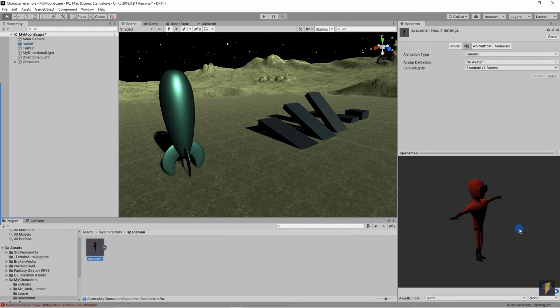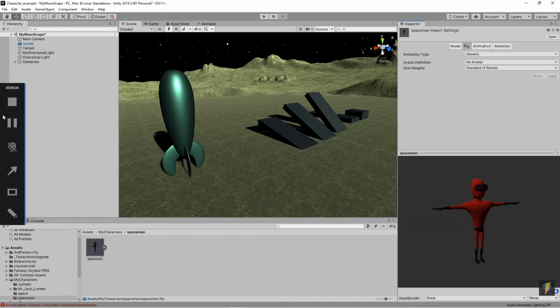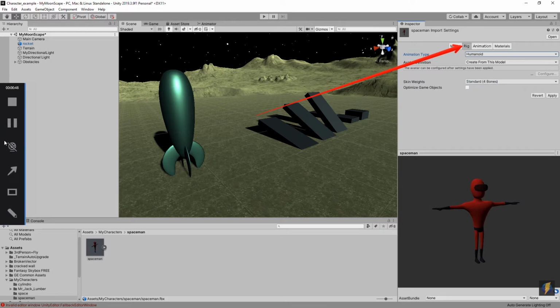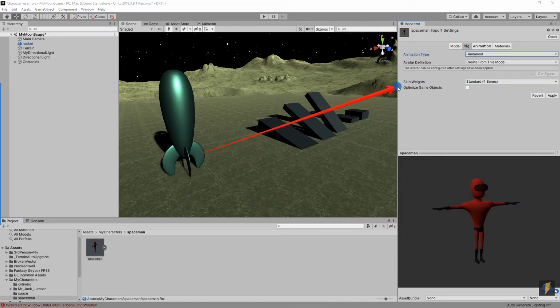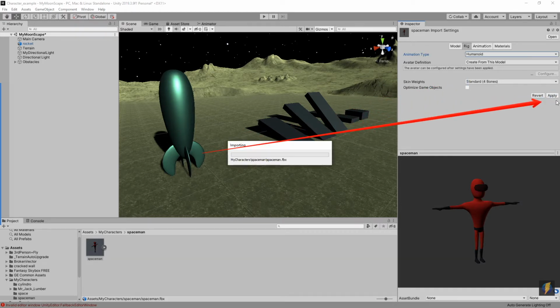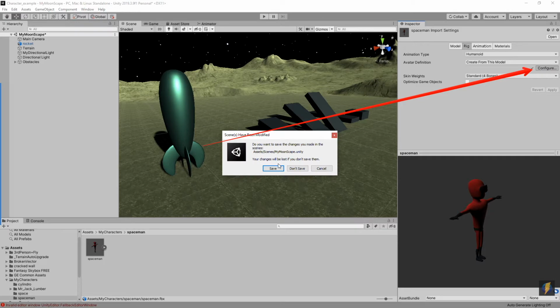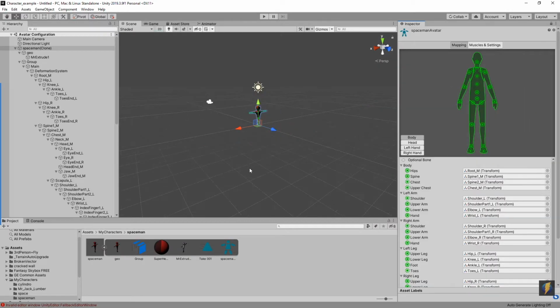And selecting my character, I will go to the inspector under Rig. Here I will set the animation type to humanoid. Notice that the skin weights is set to standard for bones. This will work fine, so I will hit apply. And I will go to configure. I'm prompted to save my scene. Let's take a look at the character.